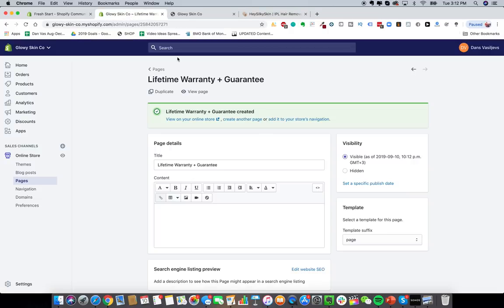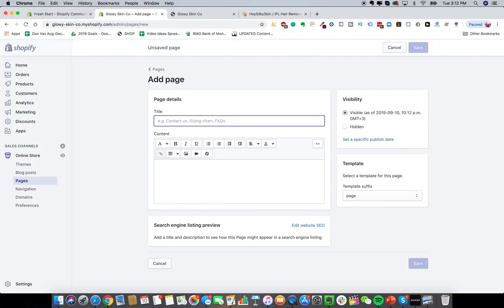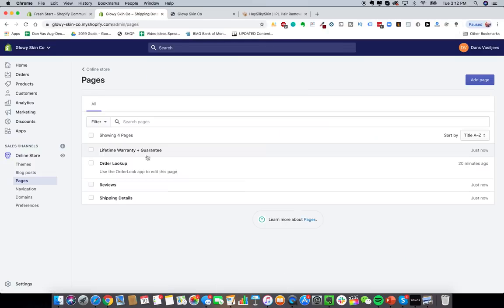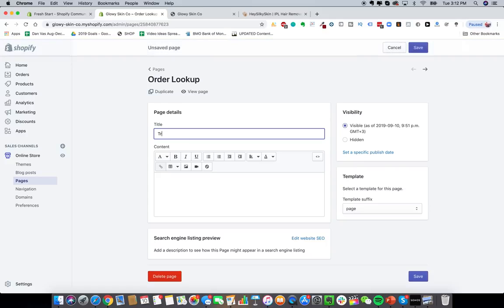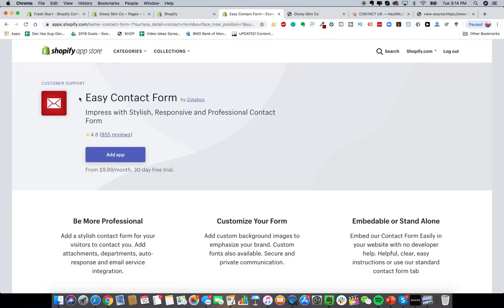And then let's see what else we can put here. Shipping details would be great. All right, so order lookup, we already have that, so shipping details. And then for the order lookup, I actually want to rename this to track your order. So for that, we just go here and then type in track your order, hit save. And for the contact form, we're actually going to use an app called Easy Contact Form. Let's just go ahead and add that app here.